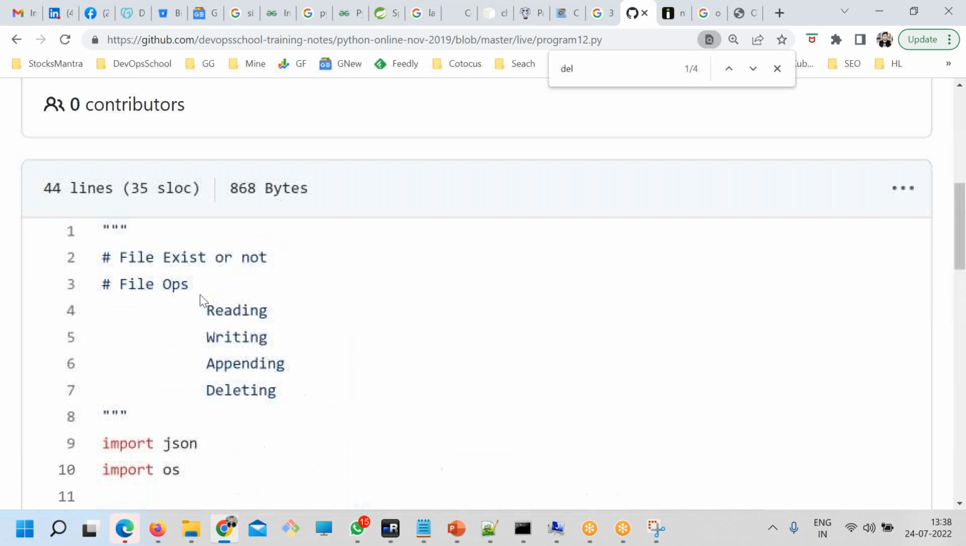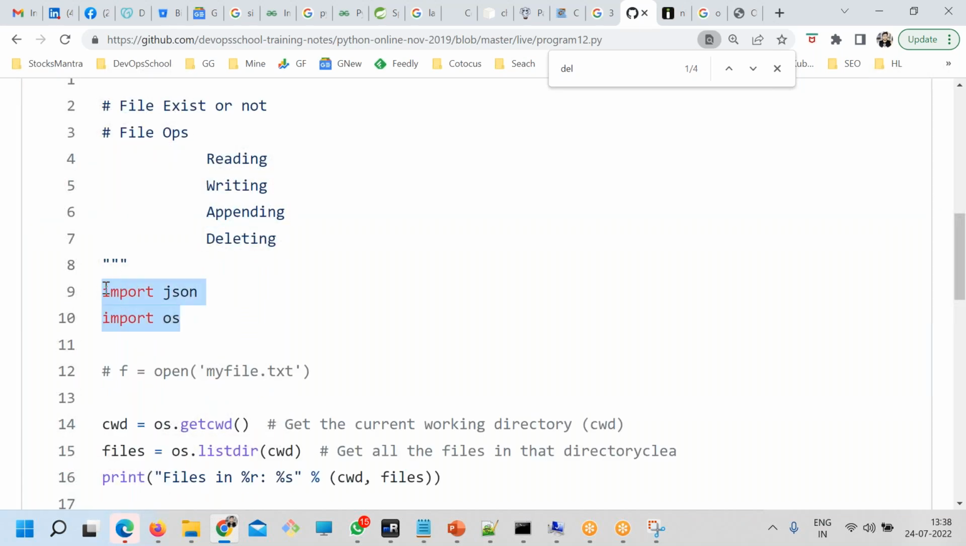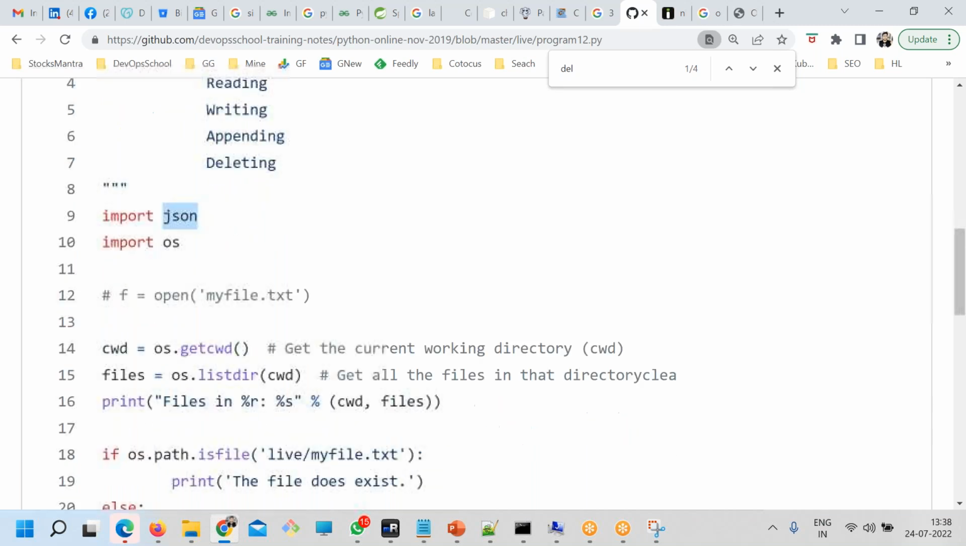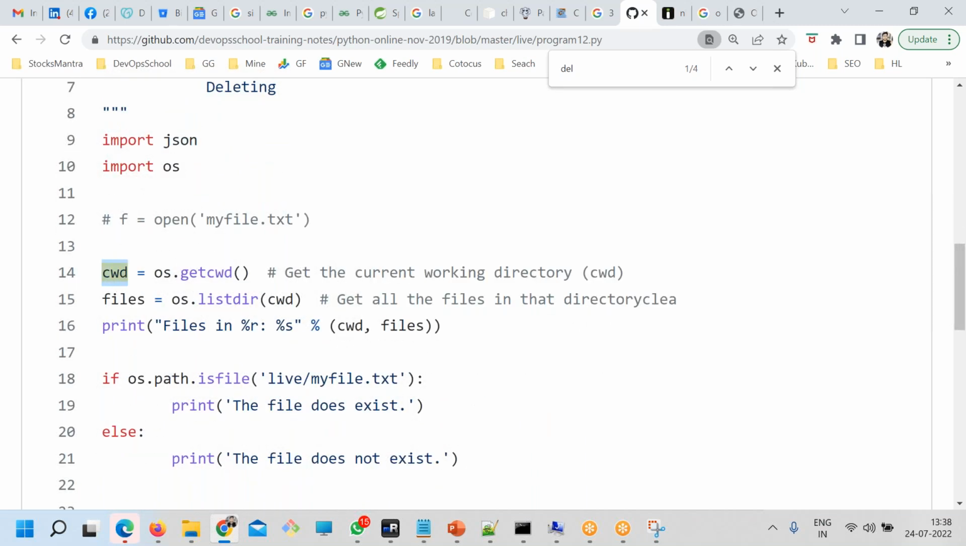So here, let me explain this whole code. This is a comment, and here you have four operations for files: reading, writing, appending, and deleting. You are importing JSON and OS. Why? Because we need some functions of the OS and JSON packages. Here with CWD, we are getting the current working directory. Instead of writing the command, you are calling this function which is there in the OS package. Here with files, you are listing the files from the current directory.